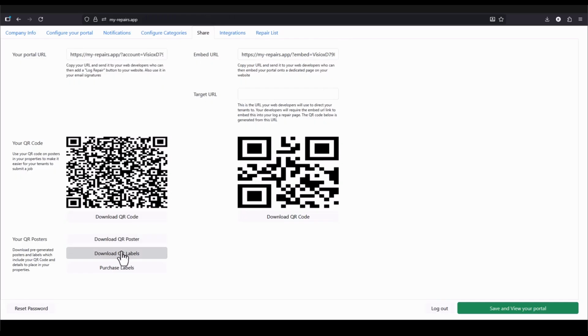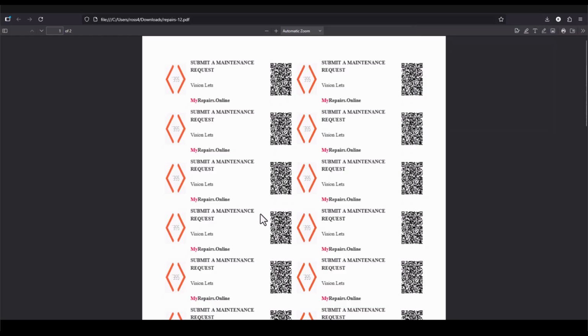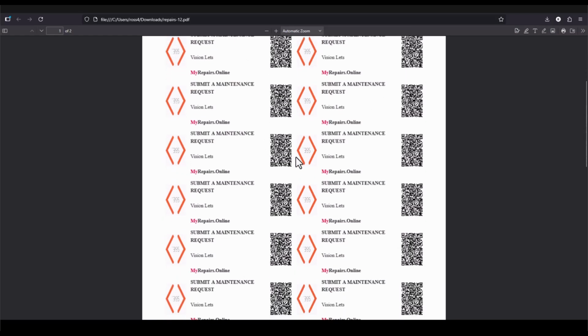Finally, we have the QR labels. This prints off multiple labels with your company logo and code on, which can be stuck to different parts of the property, again, allowing for easy access to the portal.